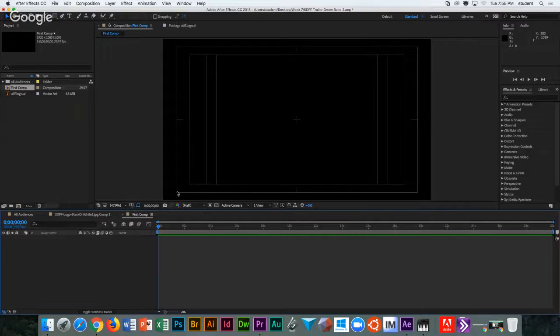By default, it has these little guides on here. Anybody know what these are? Title safe. Yep. And what's the other one? Action safe. Very good. And it's for both aspects. So you have it for a widescreen aspect. This is action safe. This is title safe. And this is for a 4:3 ratio. This is action safe, and this is title safe.